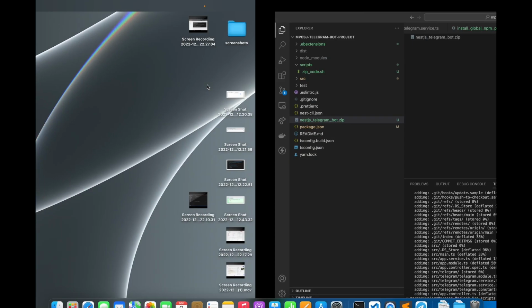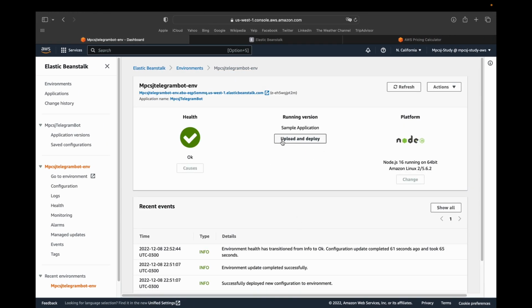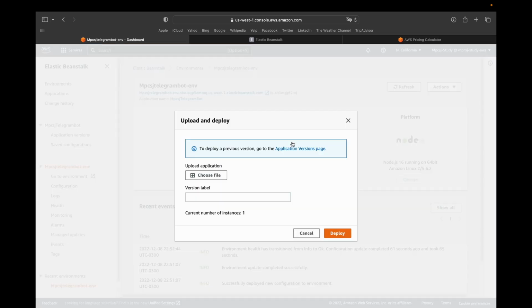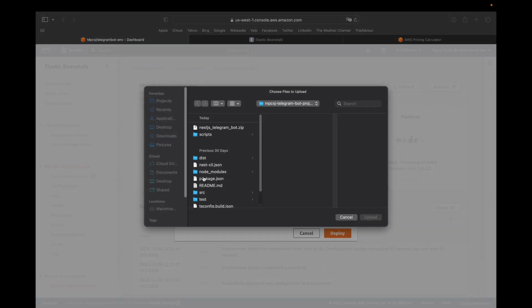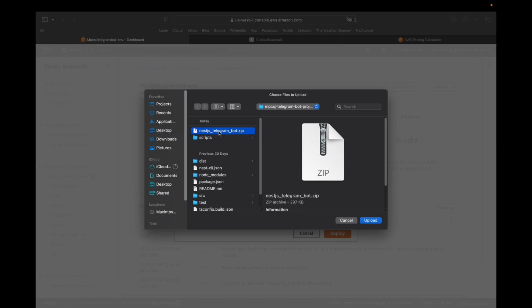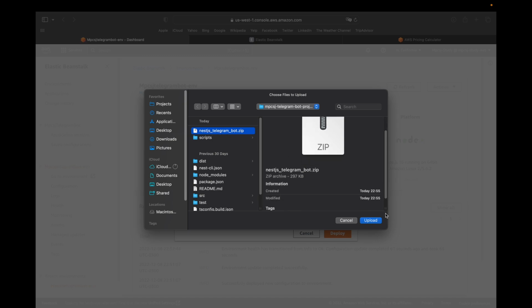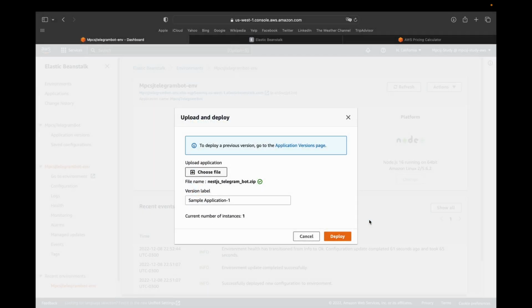Let's go back to ElasticBeanstalk. Okay, great. So here on the ElasticBeanstalk project, let's click on upload and deploy. Then we choose the zip file, and in my case this is the zip file that I just created a few minutes ago, and then click to upload, and then click to deploy.